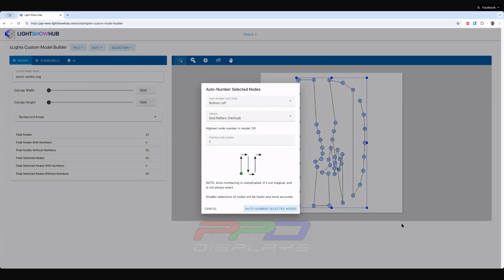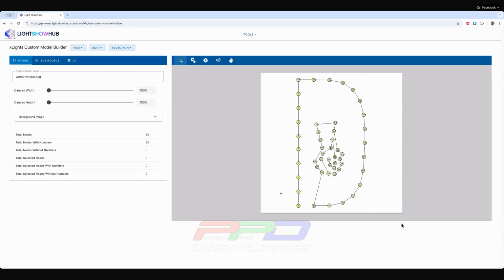So it did it accurately according to what I asked it to do, but obviously that doesn't make much sense for what we want. So I'm going to change that to a circular pattern. So it renumbers it to a circular pattern. And then I'm going to export it.